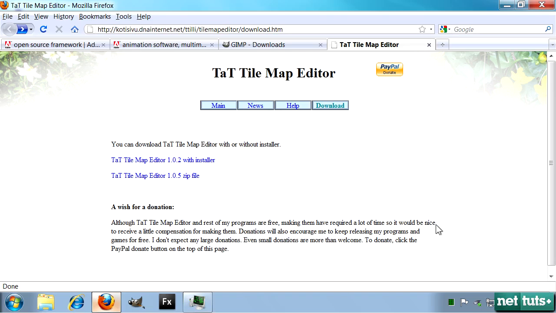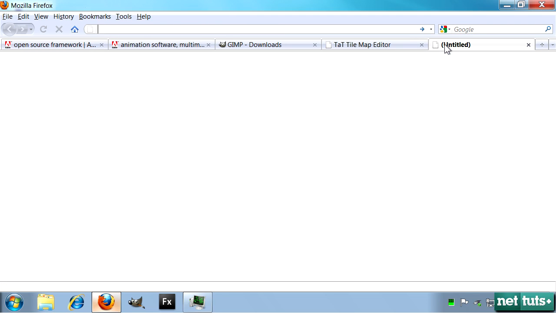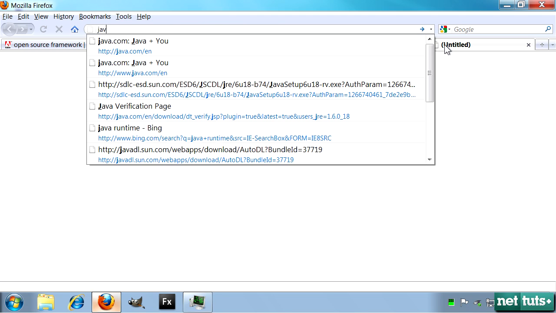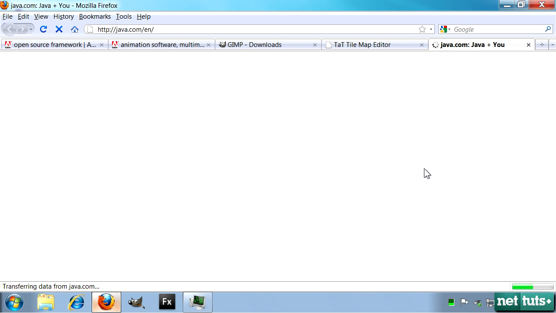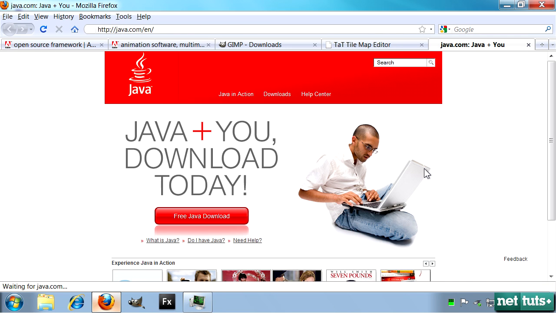It's a really good freeware program that you can download from the guy's website. The URL is pretty crazy, so if you just want to do a Google search for TAT Tile Map Editor, you'll get there. Download it and install it. If you have issues running TAT Tile Map Editor after you run it, just head over to java.com and grab yourself the latest version of their runtime and install that, and it should fix up your problem. I had an issue running it too because I didn't have the most recent Java runtime.